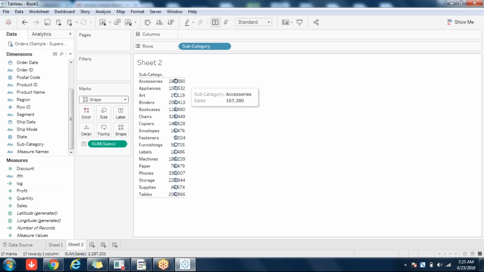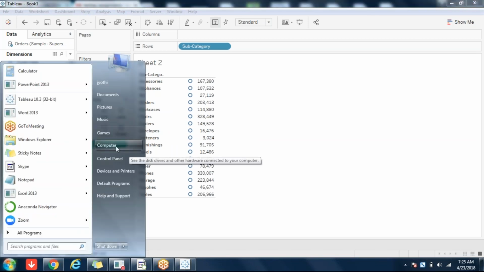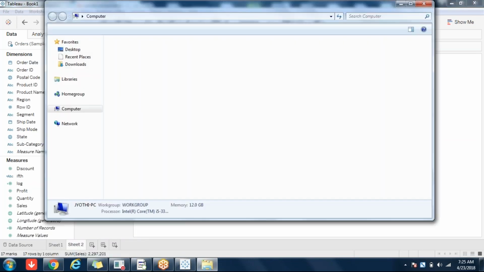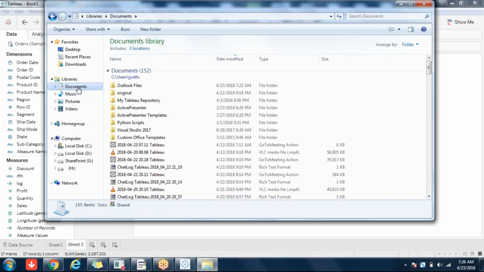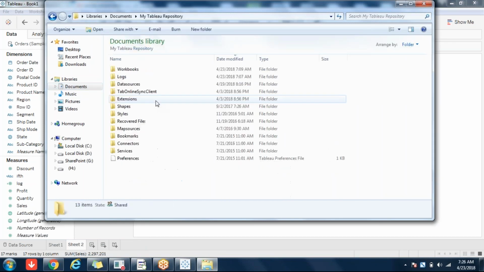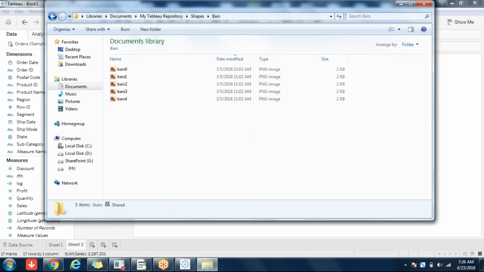I'll just increase it, right. So what are shapes? If you remember the first class, we talked about shapes. So what did we see in the first class? We saw, in my Tableau repository, there is a folder called shapes. Shapes are nothing but images, which you can see here. They are just images only.